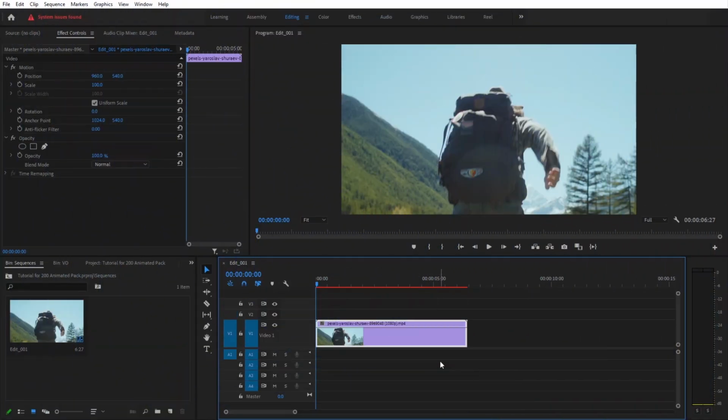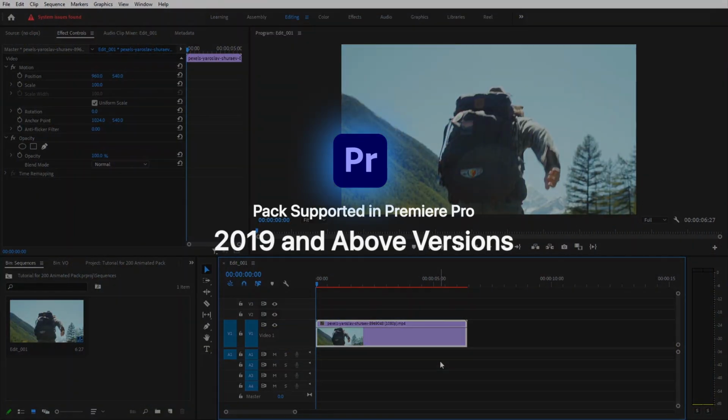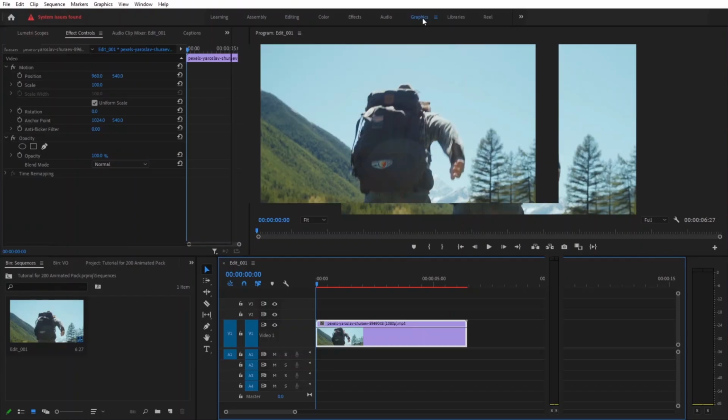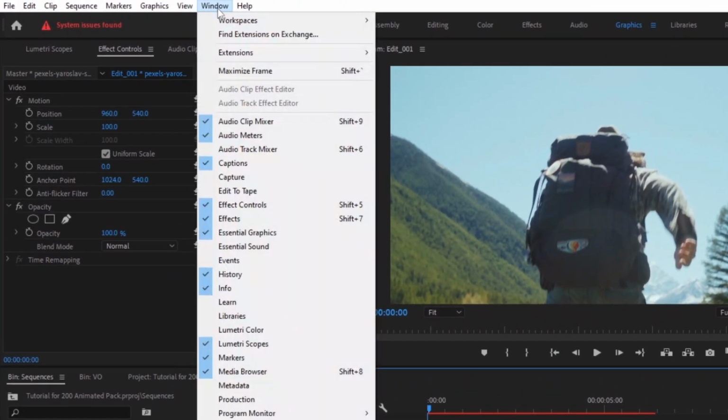We are inside Premiere Pro. You can use these Mogrt files in Premiere Pro 2019 and above versions. The first step is to open up the Essential Graphics panel. You can open the Essential Graphics panel from here, or you can go to Window and Essential Graphics.